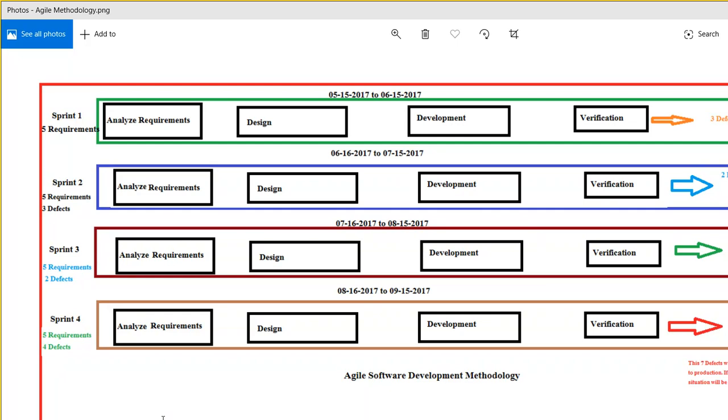Now sprint two, can you see, sprint one is from 15th of May till 15th of June. Now from 16th of June, we're supposed to be starting sprint 2. And in sprint 2, we have again 5 requirements, right? And 3 defects from sprint 1. Does that make sense? Everyone, do you understand what I'm discussing here?